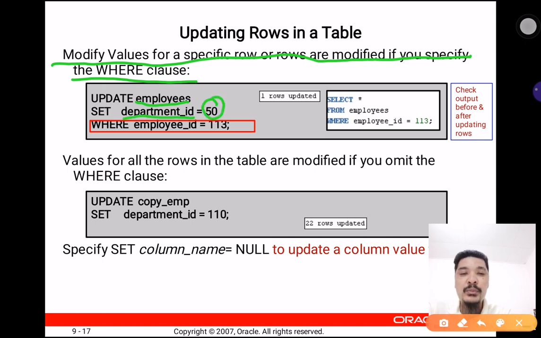50 is the new value, where employee ID is 113. So before this, the department ID is 80. Now we want to change or update the value to 50. Alright. So check output before and after updating. Okay. So this is one row updating.